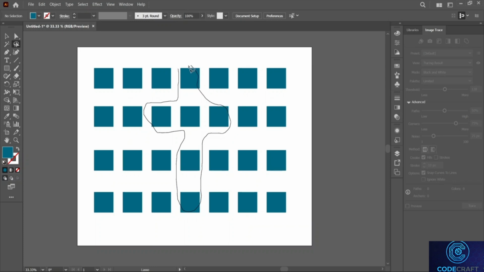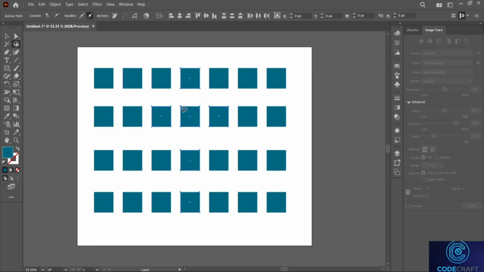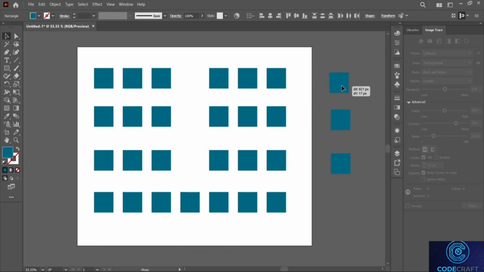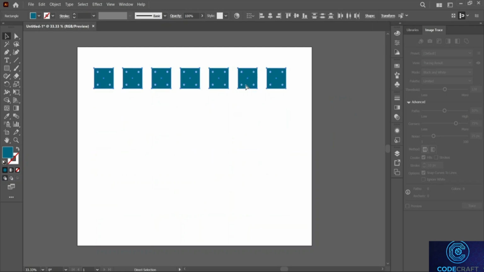As long as your object is inside this path, you can just select them and then click and drag them. Okay, let's try it again. Yes, there you can see now I can click on all of them as a group and drag them. So let's go back.